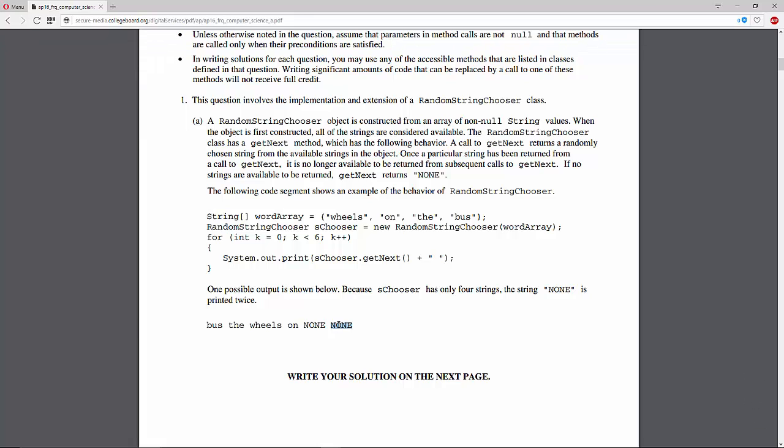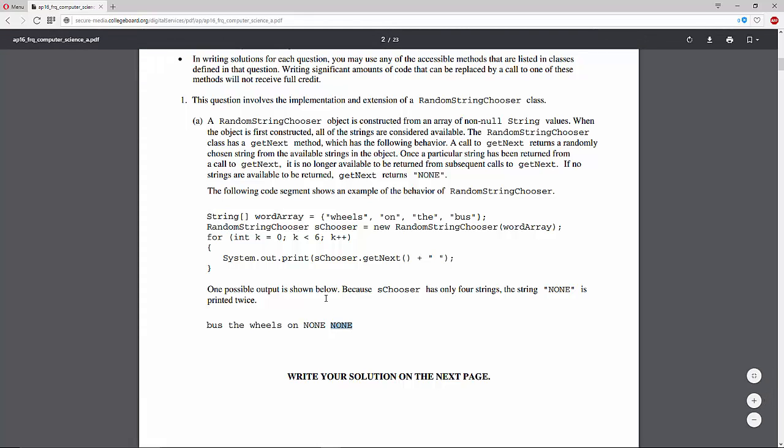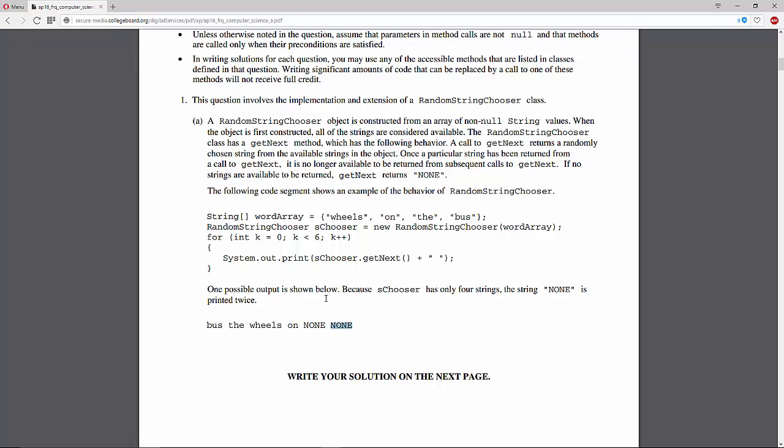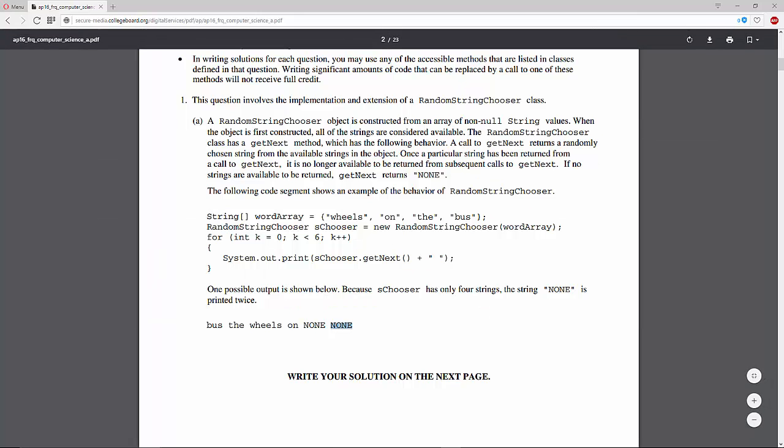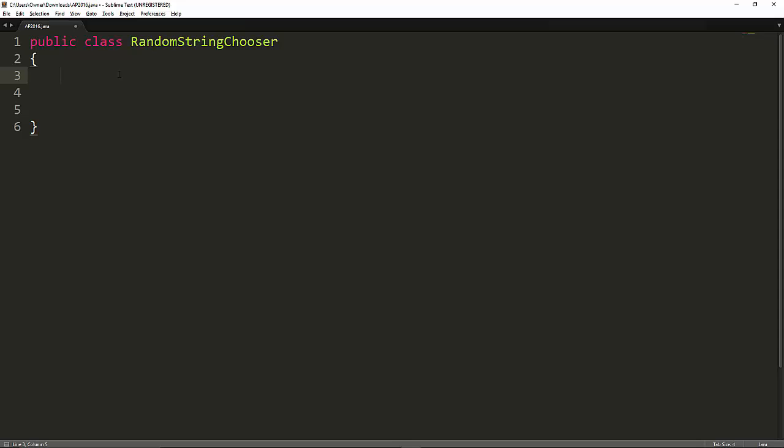So I think the easiest way to go about doing this, while we could just use a normal array, because we're removing elements from our data structure, is to just use a list. So let's make an instance variable. And remember that it says the instance variables have to be private. So we'll make it a private instance variable, and we're going to make an ArrayList and template it for Strings. And we'll go ahead and call it wordList.